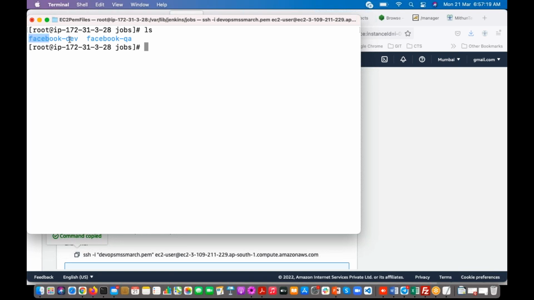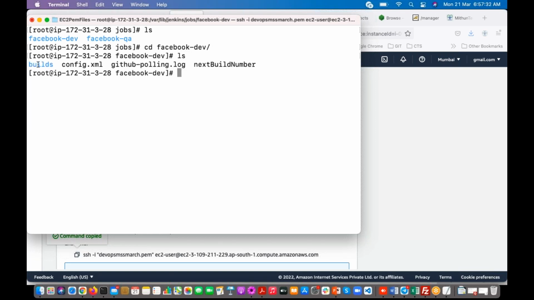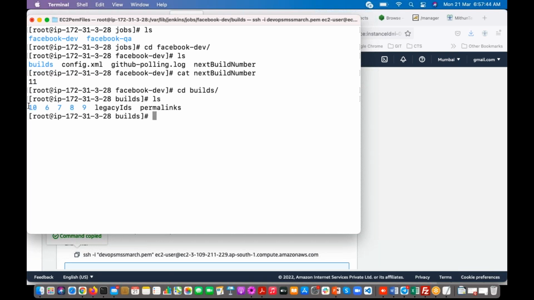See here, Facebook-dev, Facebook-QA. Two directories are there. Go inside this Facebook-dev. See here, builds, next build number. So see that content in next build number: 11. Go inside this builds directory. There you will see 6, 7, 8, 9, 10. These are build numbers. Go inside any build number directory.